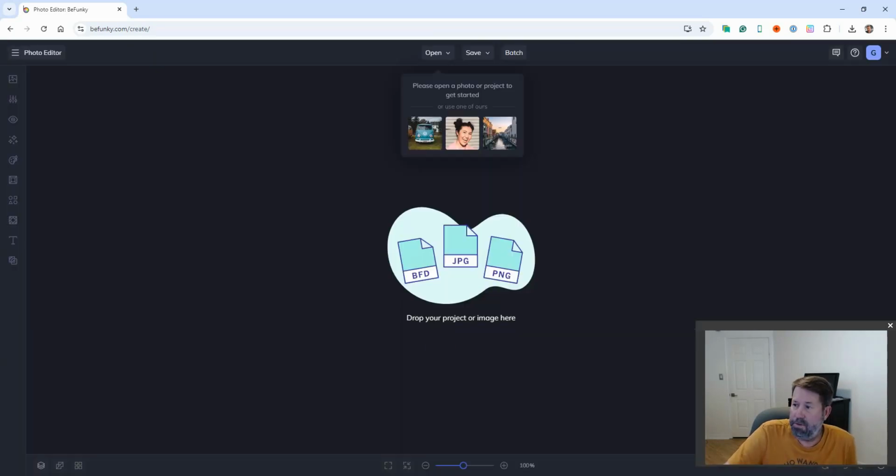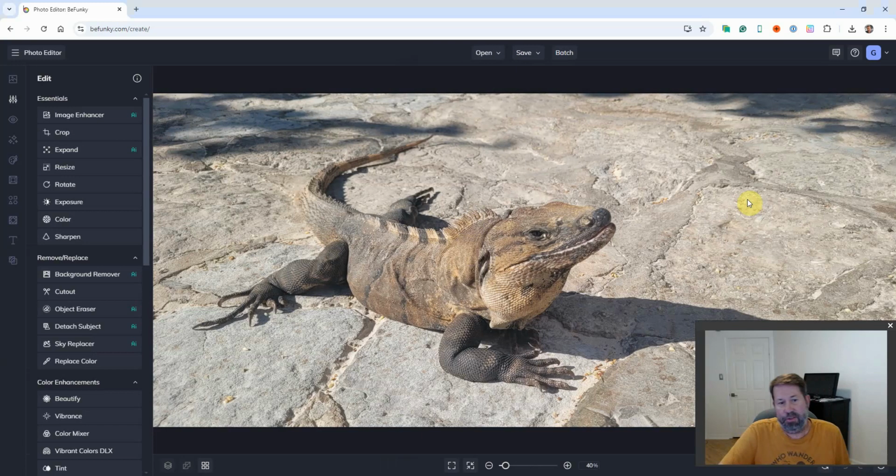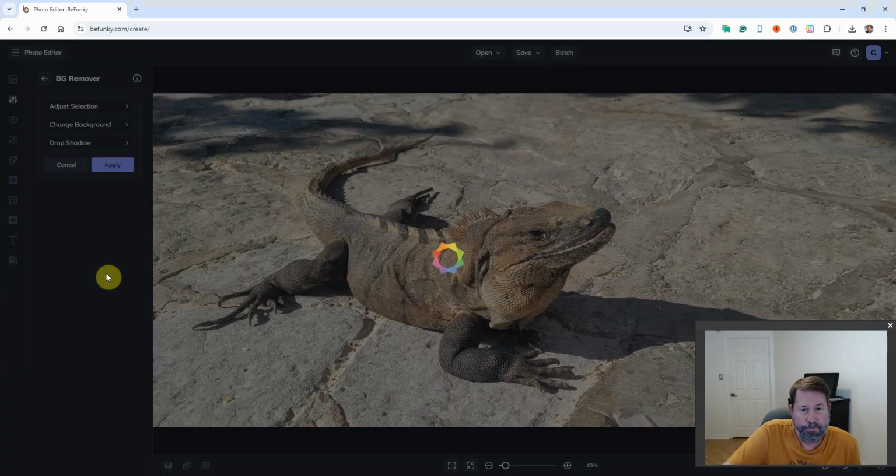Okay, I'm going to first show you how to remove a background. So I'm going to drop in a photo. Now I chose this photo because the iguana that I took a picture of blends in really well to the background, so it's a good test of AI to see if it can remove the iguana from the background. So let's go over here to background remover and let it do its thing.